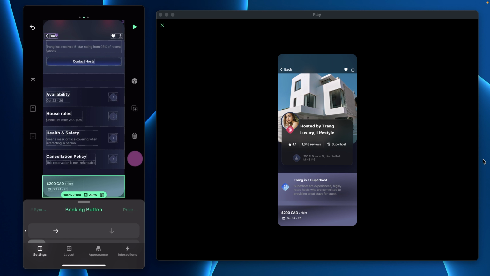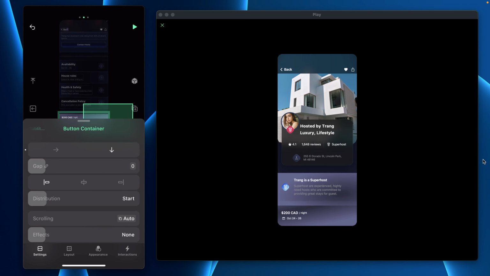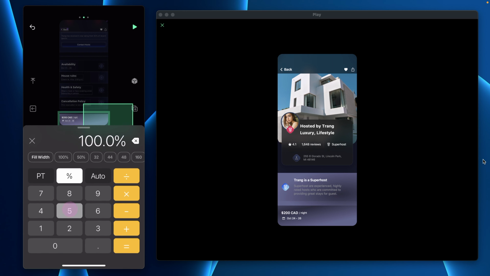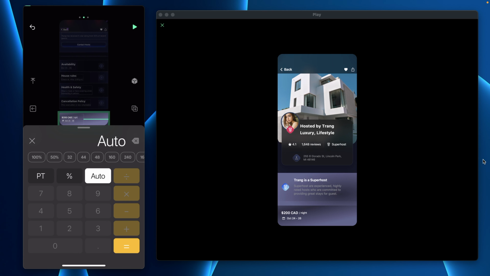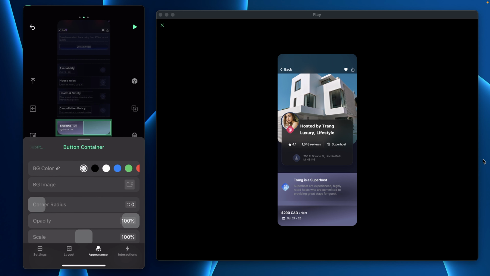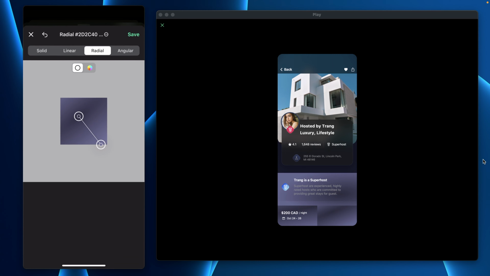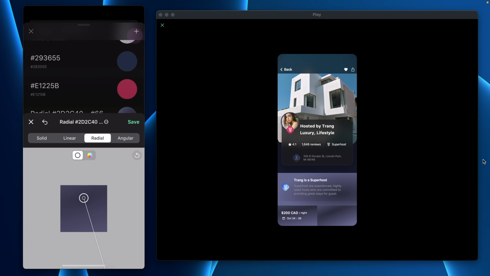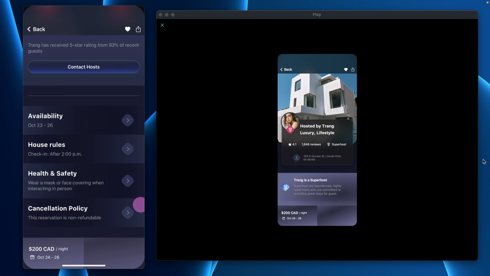Select the booking button and let's add a stack V. I will name it button container. Set the alignment to center, the width to 50%, and the height to auto. With this, maybe 100%. We're going to add a padding top of 10 and set the background color to the same one. So let's say this one. I don't really like how it looks, so let me try to fix it real quick. Okay, this is much better.